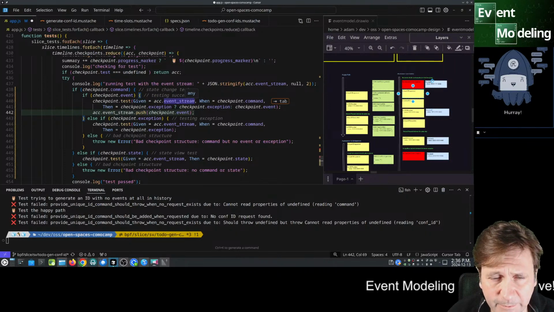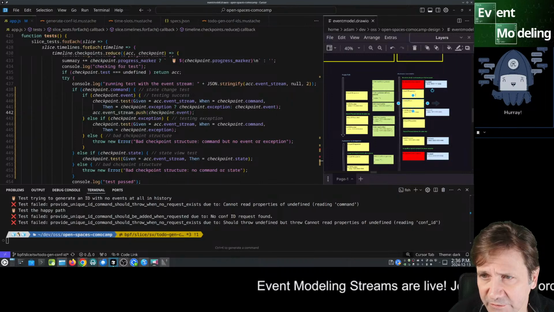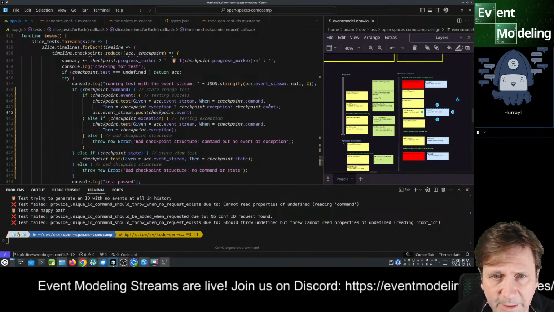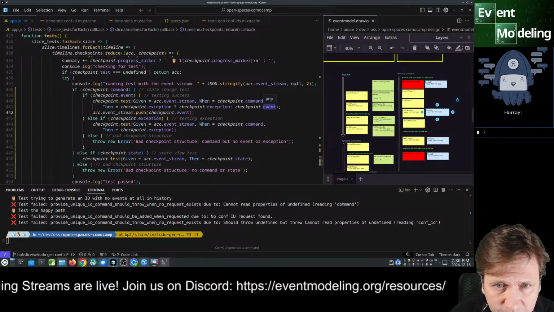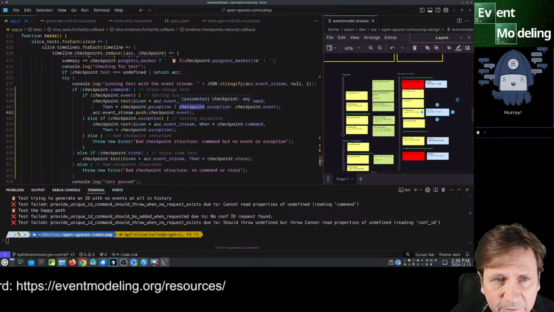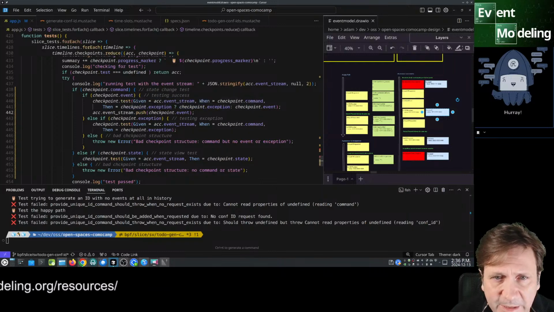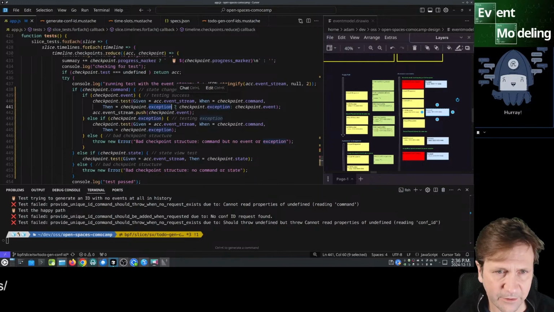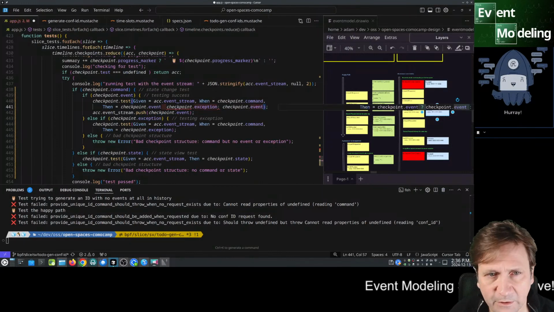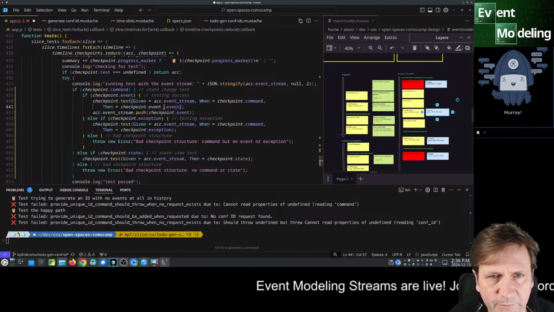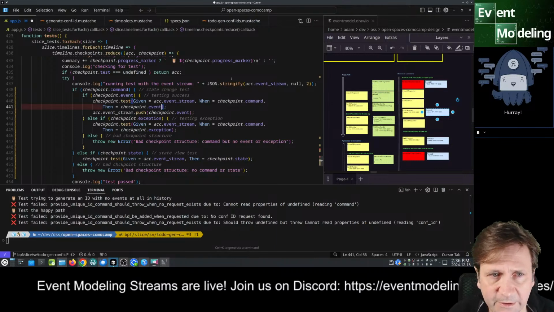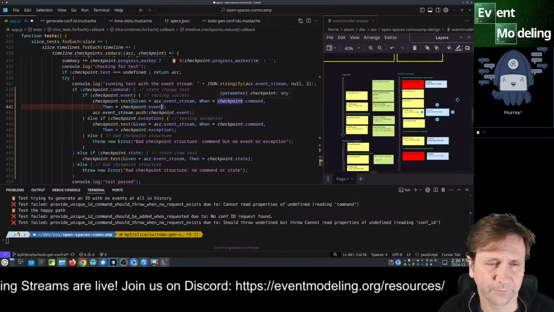So we have the stream, which is all the stuff before we get to the command slice. Then we do the command. And then we only have the checkpoint. Oh, this is bad. Exception, exception. No wonder that didn't work. This is event. Oh, sorry, that was fine. But this is now the correct form.